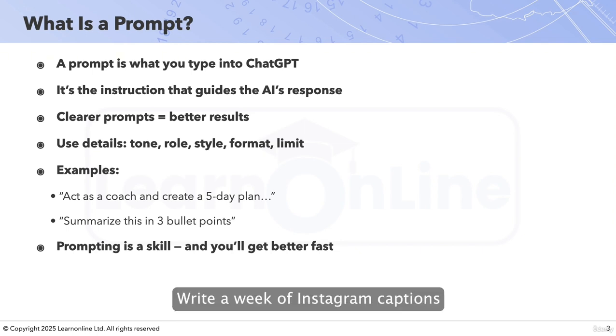Write a week of Instagram captions for a productivity coach using a friendly and inspirational tone, and include 3 emojis per post. The magic of ChatGPT isn't just in its intelligence, it's in how you prompt it.